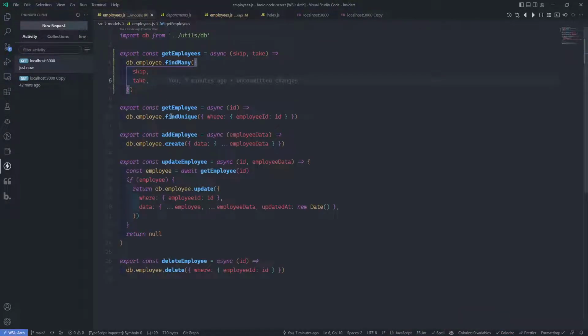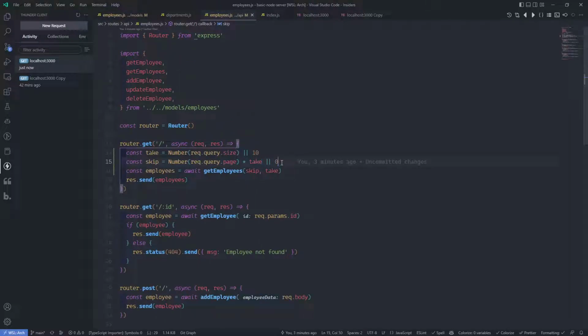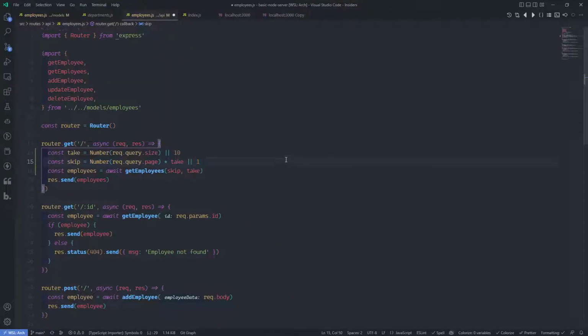So let's see here. What I want to change is my page. Instead of doing page 0, I want to do page 1. I think it makes sense.